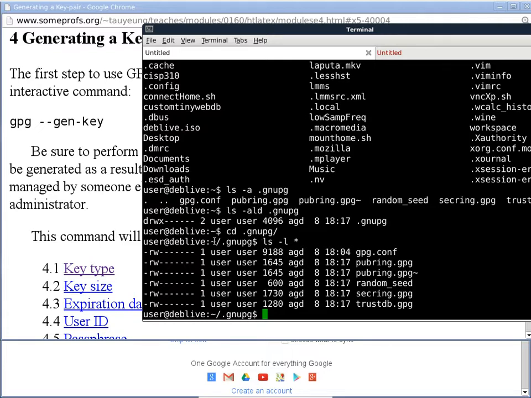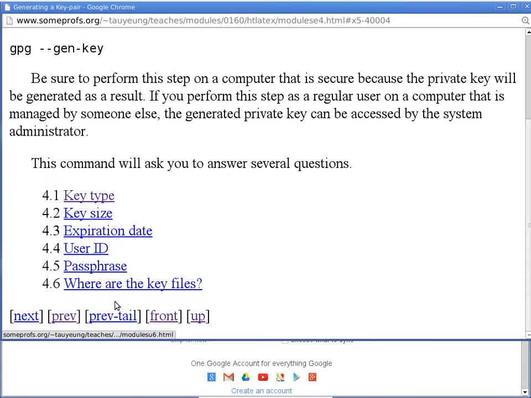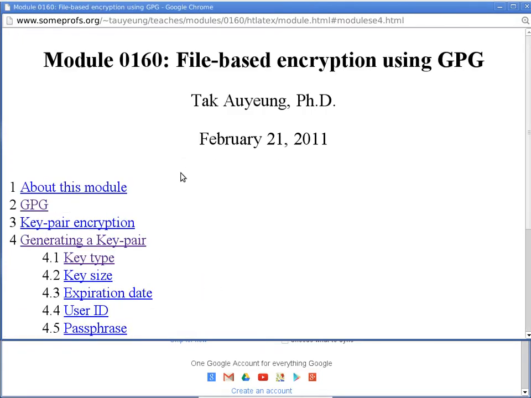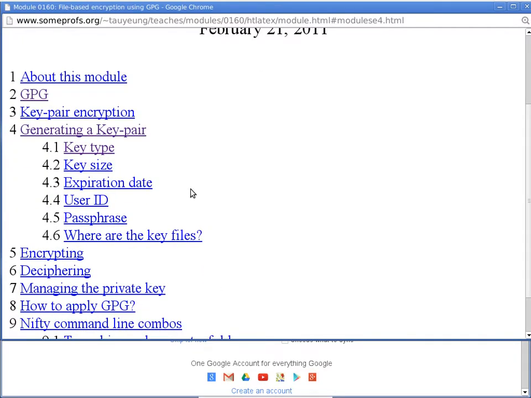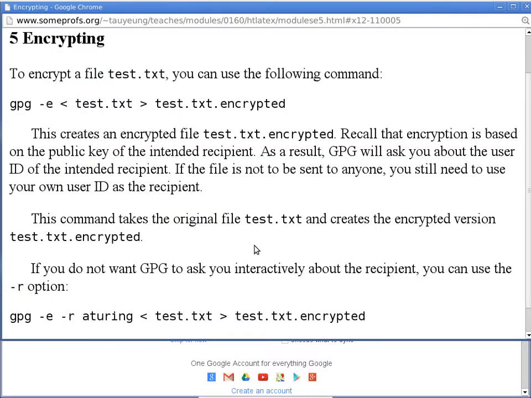All right. Well, this is all cool. In other words, we now have a key pair. The next question is, how do we do the encryption? Which is in section 5, it's pretty easy. You just have to use a -e to say, I want you to do some encryption, and then the less than symbol and the greater than symbol, those are called redirection symbols.